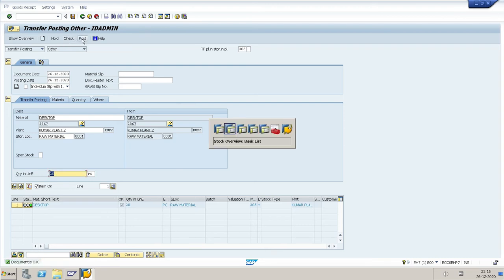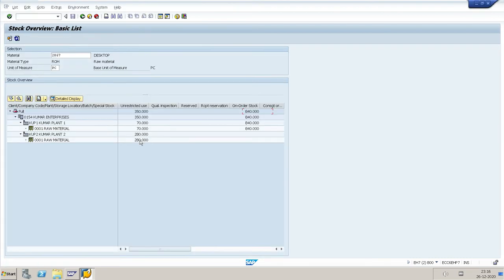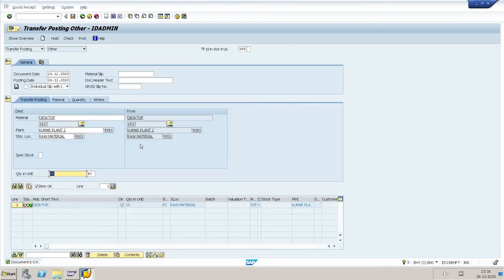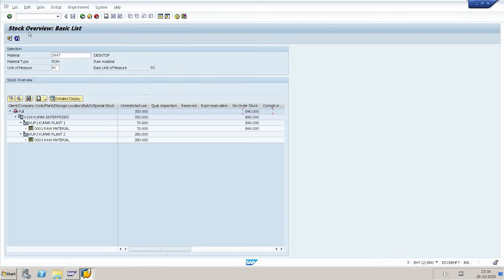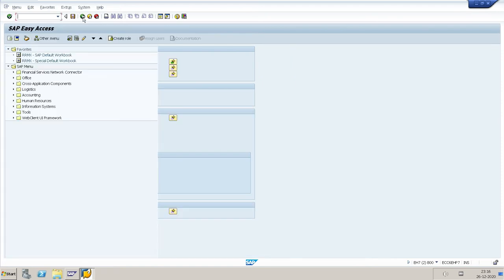Now we see the stock is 280. After posting, you see what will happen. The document was posted. Now check that. The 280 increased to 300. Here there is no stock in transit. It is all received in plant 2. So this is the two step method.